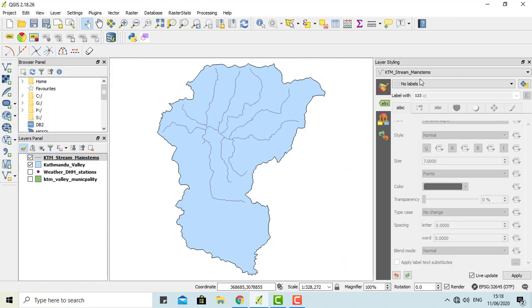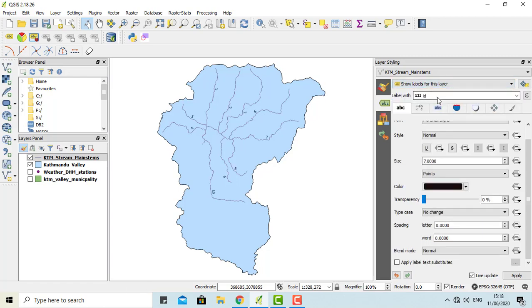In layer styling, select which layer you want to label. For now, let's go with the lines, that is streams. Here are different types of label options. We will go with the basic one, that is show label for this layer option. Now you need to choose which field in the attributes will be used for the labels. I'll select streams such that the name of the streams would be visible in the map canvas.